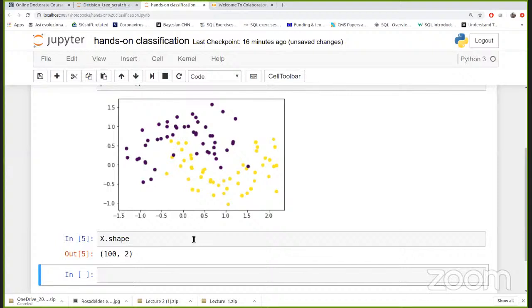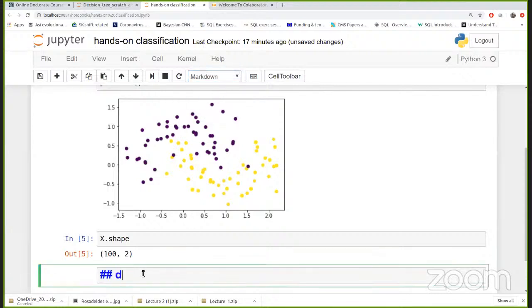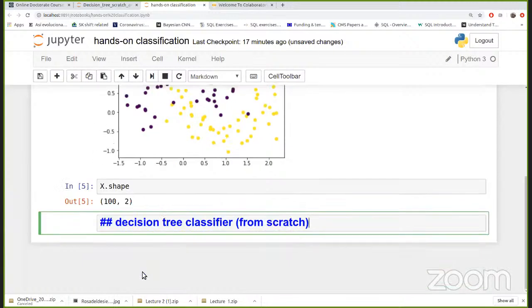First of all, we are going to build a decision tree. So let us build a decision tree classifier from scratch, and then I will use a library from scikit-learn in order to compare our results. But as I was saying, I think it is a good idea to do this once in your life.